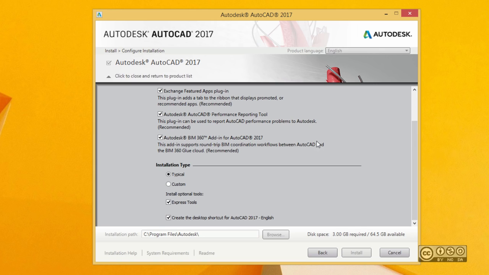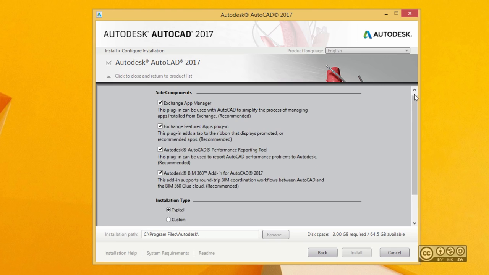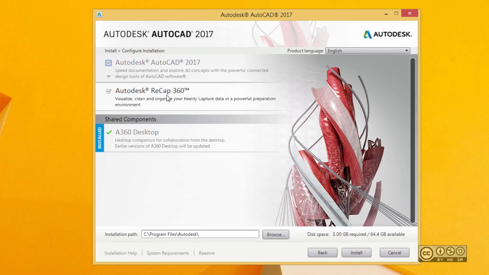Once you have selected components you want to install, I left click again Recap 360 installation. It is meant for visualizing your point cloud data and also preparing for AutoCAD 2017. So it's just one component. Of course, you can select installation path. Quite often I use default path, and if I pick my installation path, I can also see if I have enough disk space. It is always good to have enough disk space on your drive, even after installation.